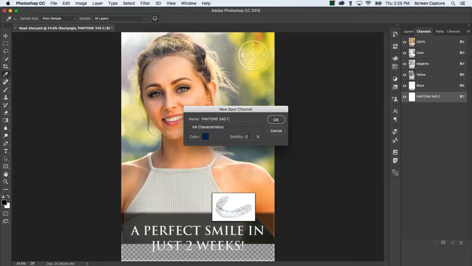I'm going to set the solidity of my spot channel to 100%. Solidity is essentially opacity for this ink. And a solidity of 0, well, I just wouldn't see anything. So I'll put it at 100%. I'll hit OK.